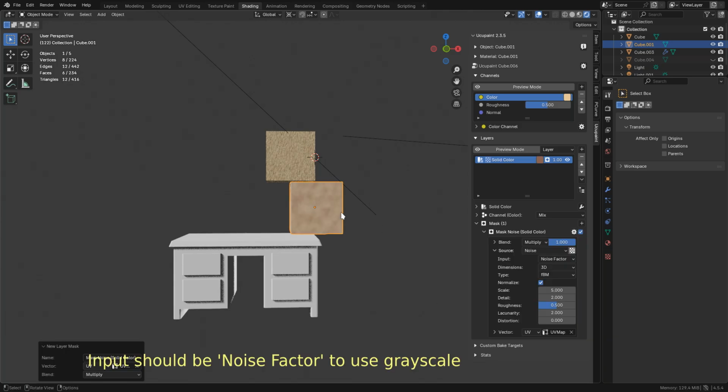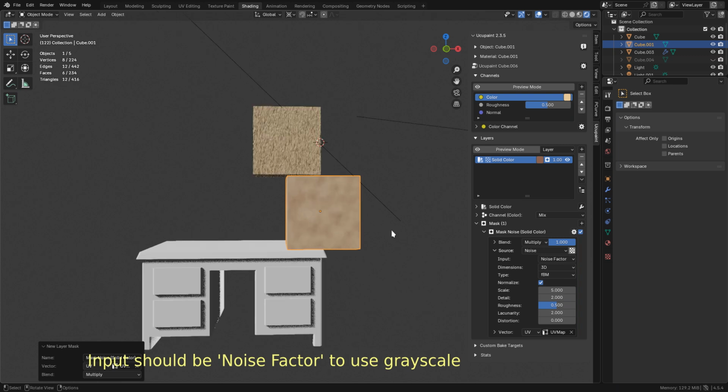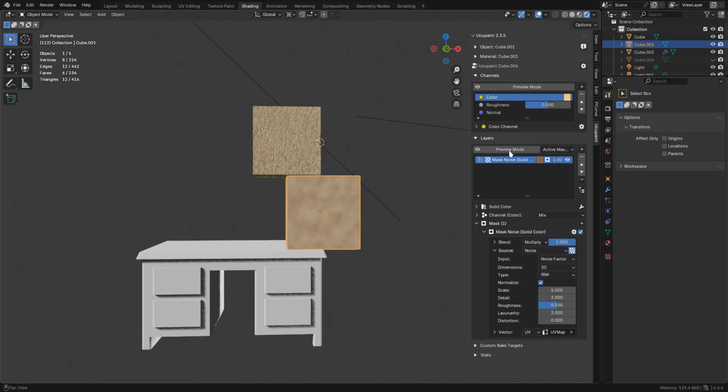It is difficult to see the noise. A trick is to just show the noise. So make the noise the active mask and click the Preview button. The noise factor is just values of gray.